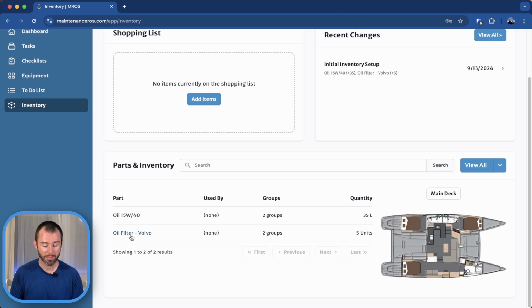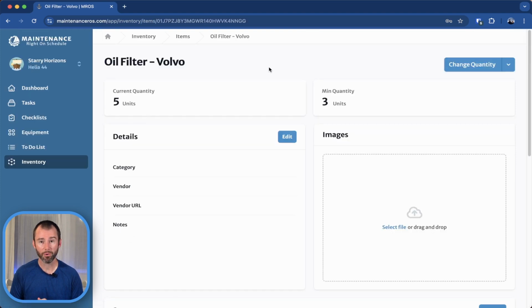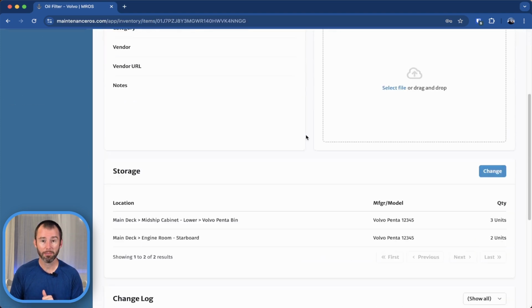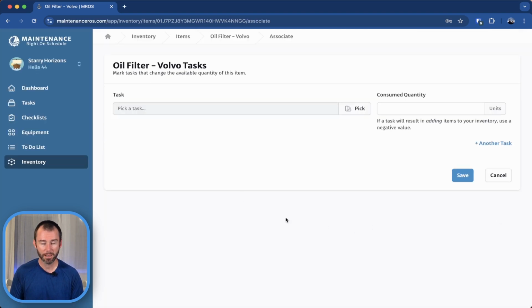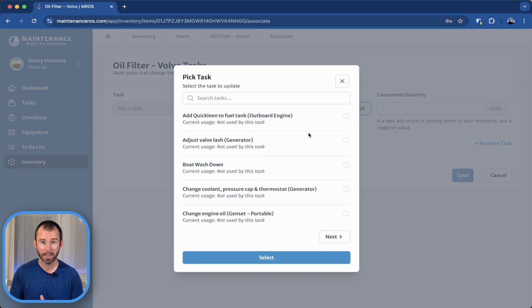Now let's go ahead and select my Volvo oil filter, which brings us to the inventory parts detail page. I'm going to scroll down to the bottom here, and we have a section called Associated Tasks. Nothing's listed at the moment, but we can come over and click the Add button. Now we have the option to associate this Volvo oil filter with any of our maintenance tasks. To do that, we hit the pick button, and I know that this filter is used whenever we do an oil and filter change on our engines.